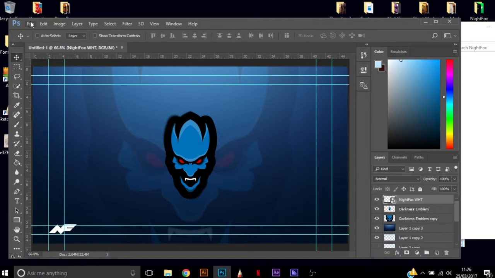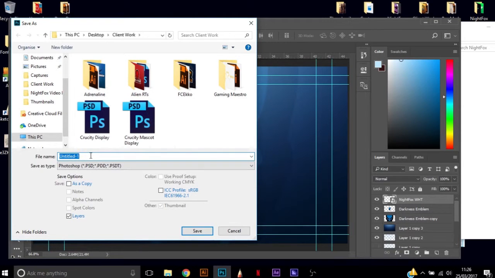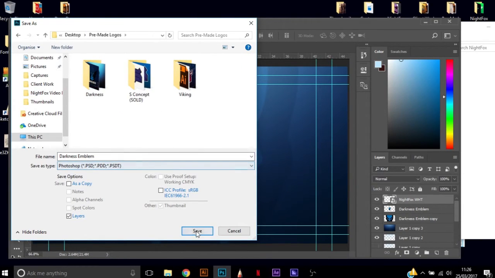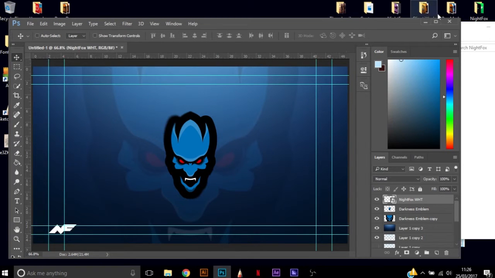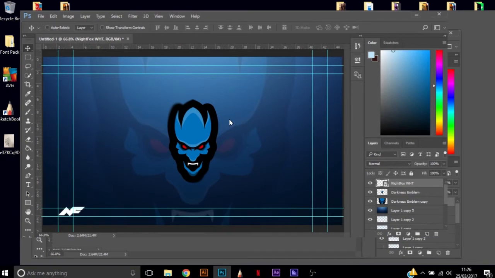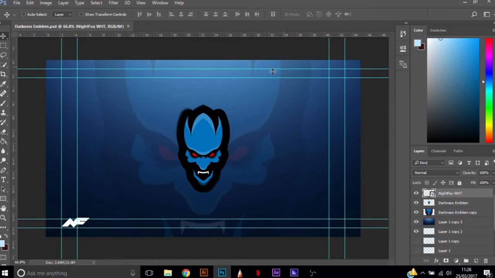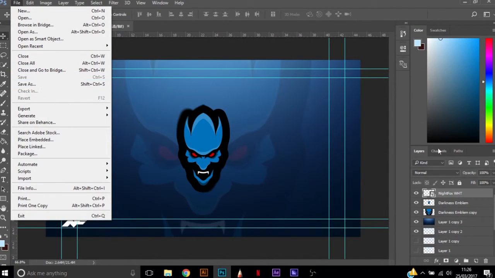And then from there, I'll literally save it as, always keep it obviously as your Photoshop file. So darkness emblem, and we're going to save that back into my pre-mades, and then we're just going to save it like that. Now it'll ask you to create a PDF version, which I always do anyway. It just tends to come with it. I don't know if this is something on the old Photoshop, so obviously I'm using CC at the moment. Actually that's the Illustrator I was talking about, sorry, not Photoshop, ignore that.